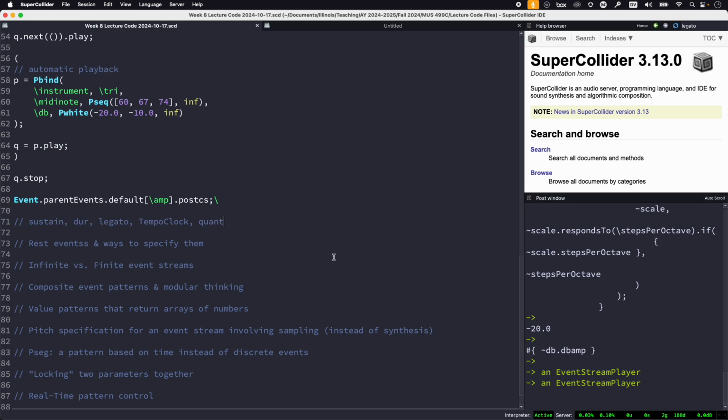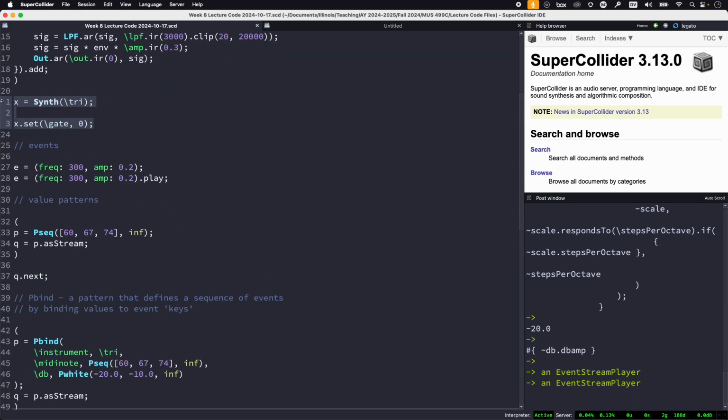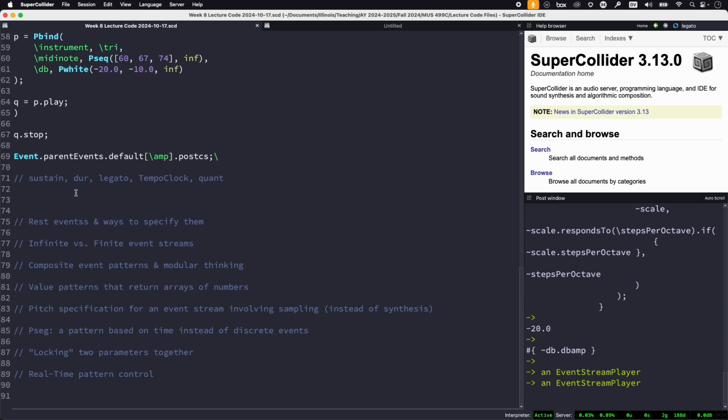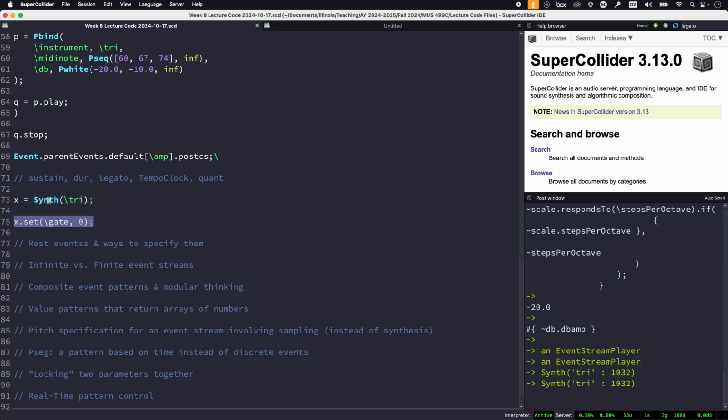In addition to keys like freq and amp and all those other ones that are built into the event structure, there are also some keys like sustain, dur, and legato. And so let's start by talking about sustain. And let's grab this example from up here and paste it in here. And so we observe that when just creating a synth that has a gated envelope, we have to manually set the gate to 0 at some point in the future, otherwise it just plays forever.